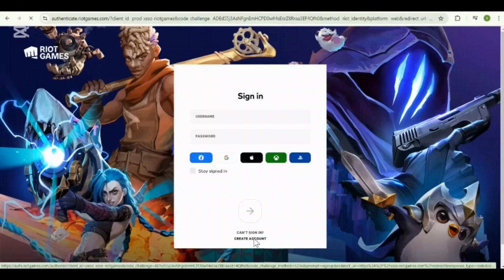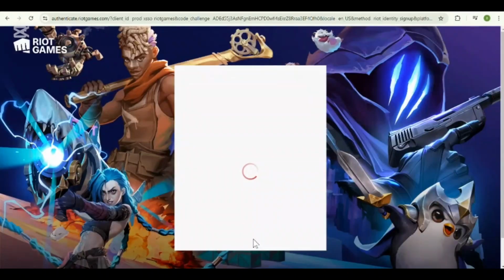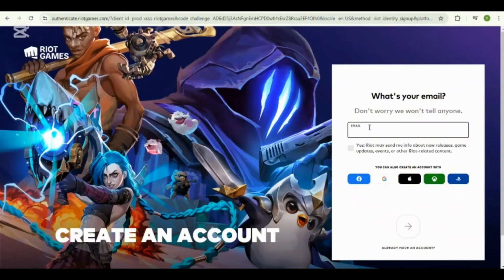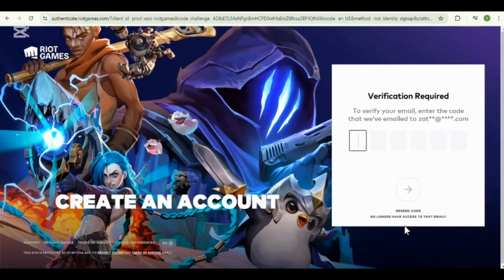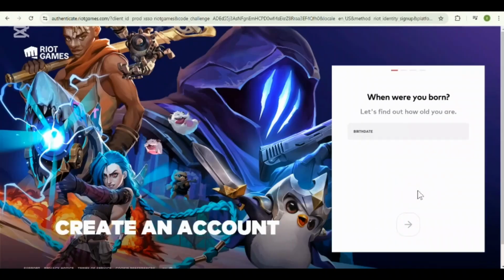Now, you will be asked to provide some basic details like your email address. So you simply need to type your email, and once you have done that, you can simply click on next button. Now, the Riot Games will send the verification code on your email. You simply have to enter that code to verify your email. And once you have entered the code, you simply need to select next.